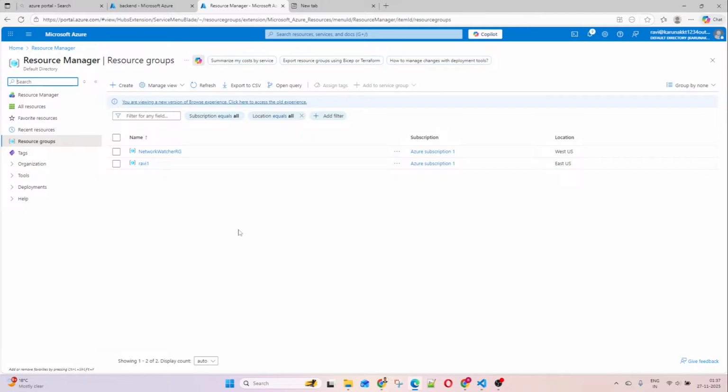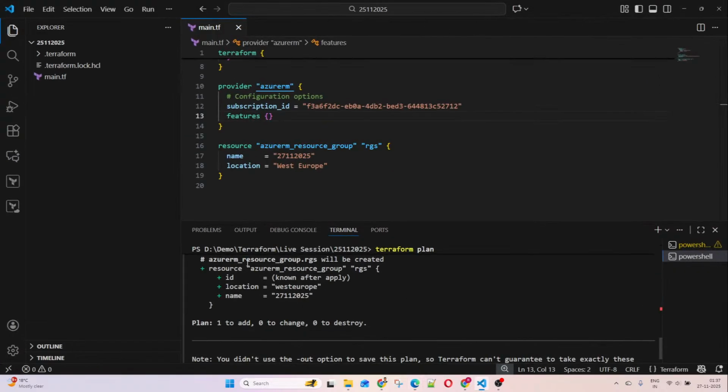Since the new resource group does not exist in Azure, Terraform will show a plus. If you can see here, this plus sign means Terraform is going to create this resource. And you can also see in the plan: 1 to add, 0 to change.